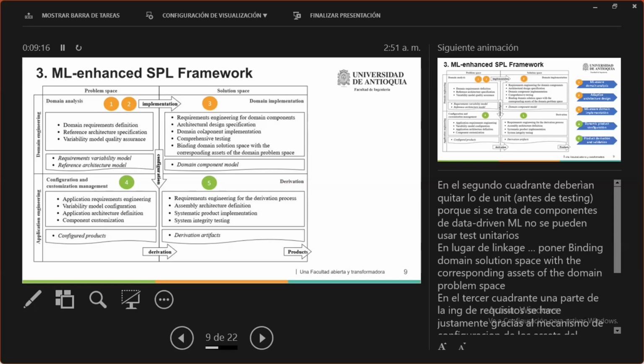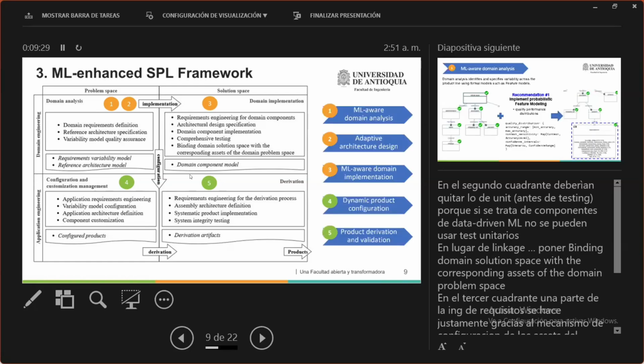We took the software product line framework from Mazo as reference and proposed some suggestions to consider the integration of ML components. The suggestions are organized into 5 interconnected phases: ML-aware domain analysis, adaptive architecture design, the ML-aware domain implementation, and at the level of application engineering, we have the dynamic product configuration and the product derivation and validation.